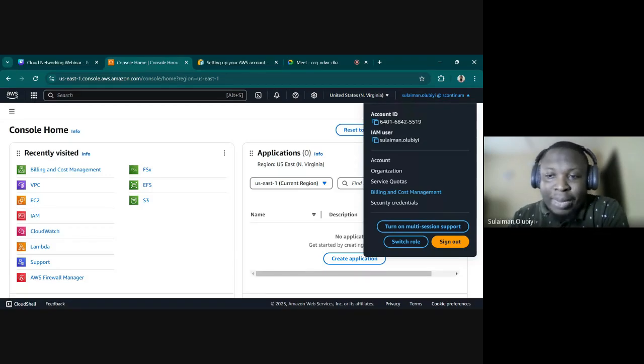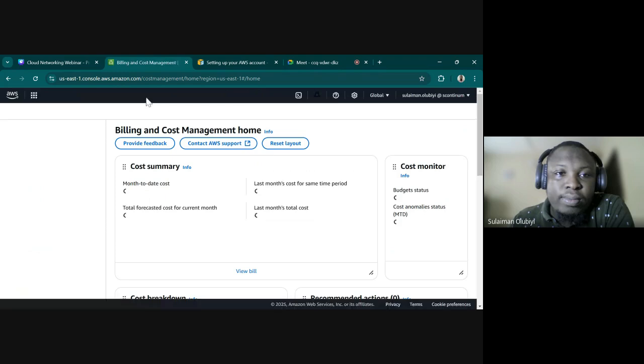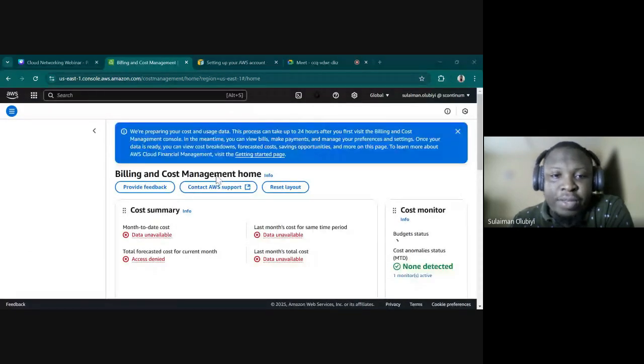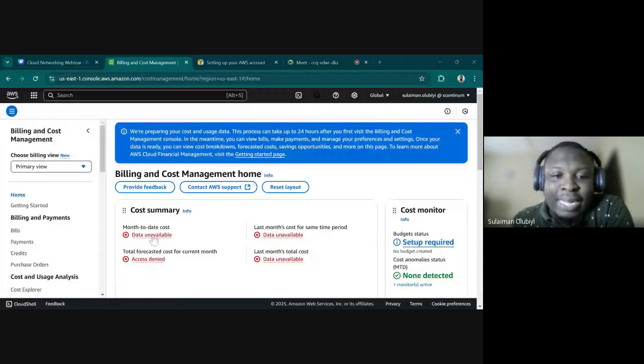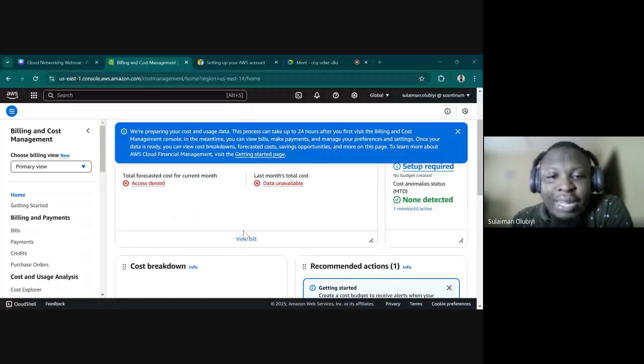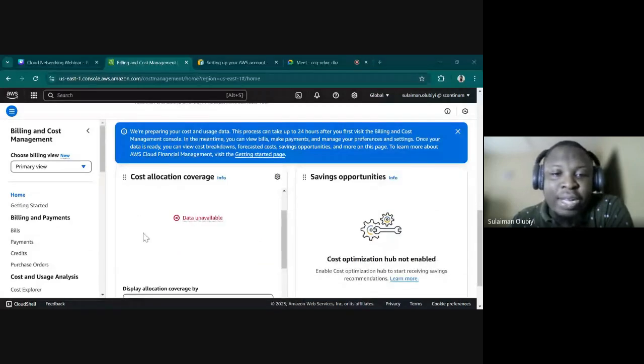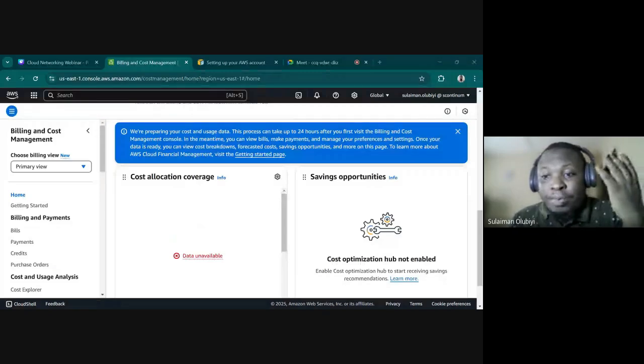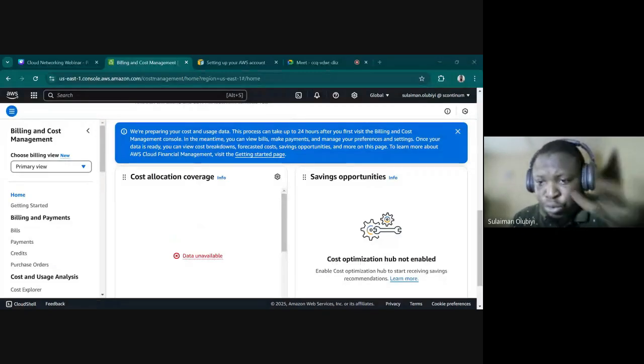If I click on billing and cost management now, you would see what I'm going to get. Can you see what I'm saying? It's saying data unavailable, access denied, all of that. The reason is that I'm just an IAM account user. I don't have any data for myself. So this shows that you might come up in an interview, they might ask you why an IAM user doesn't have access to the billing account, and you'll be able to explain the reason behind it.